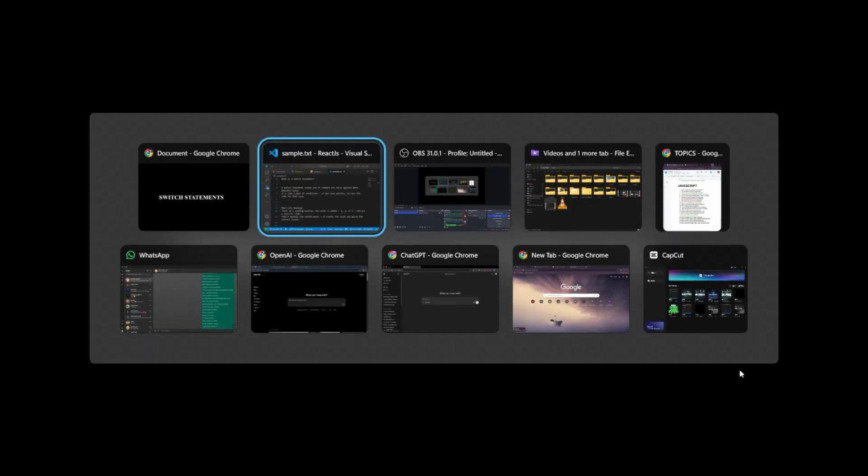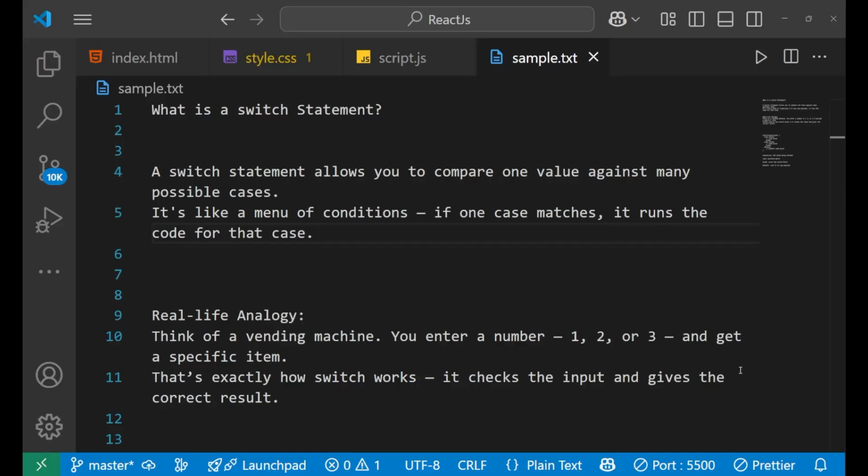In this particular video, we are going to learn about the switch statement in JavaScript, which is a great way to clean up messy if-else statements, right? So if you ever had too many conditions, this video will help you find a much better alternative. So let's first understand what a switch statement is.